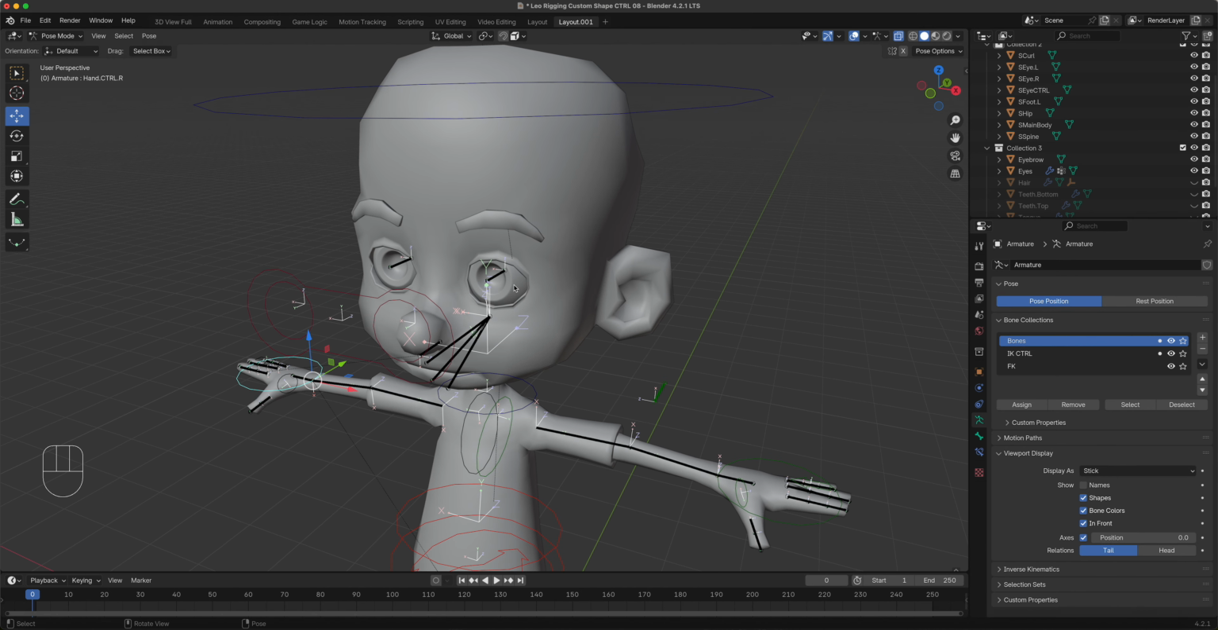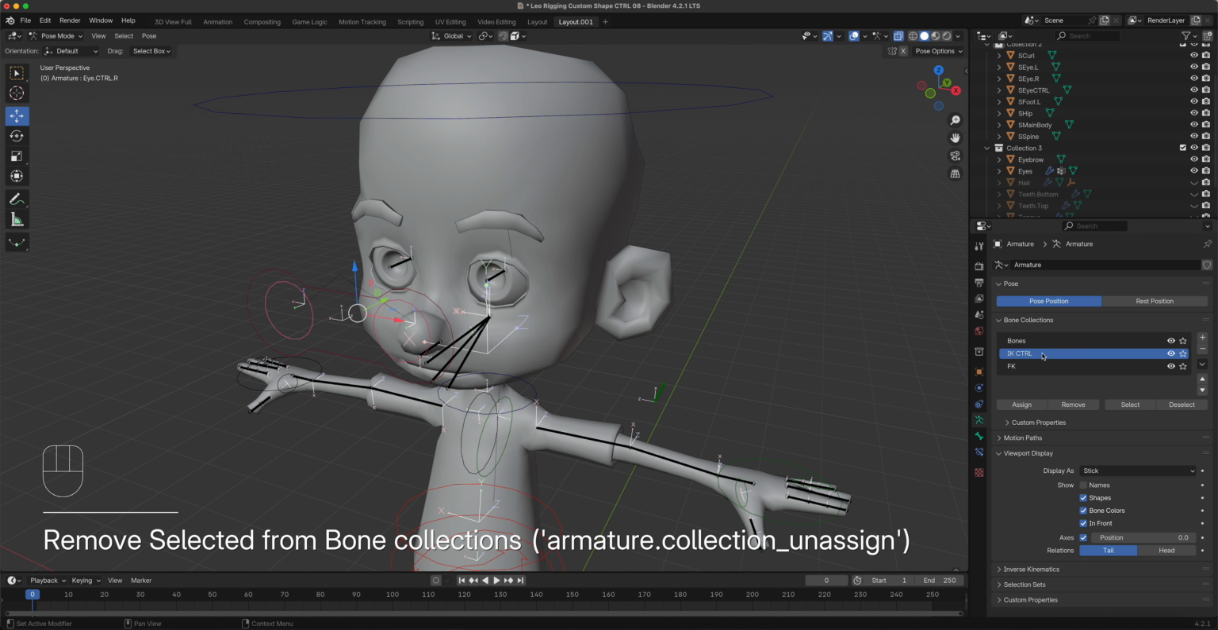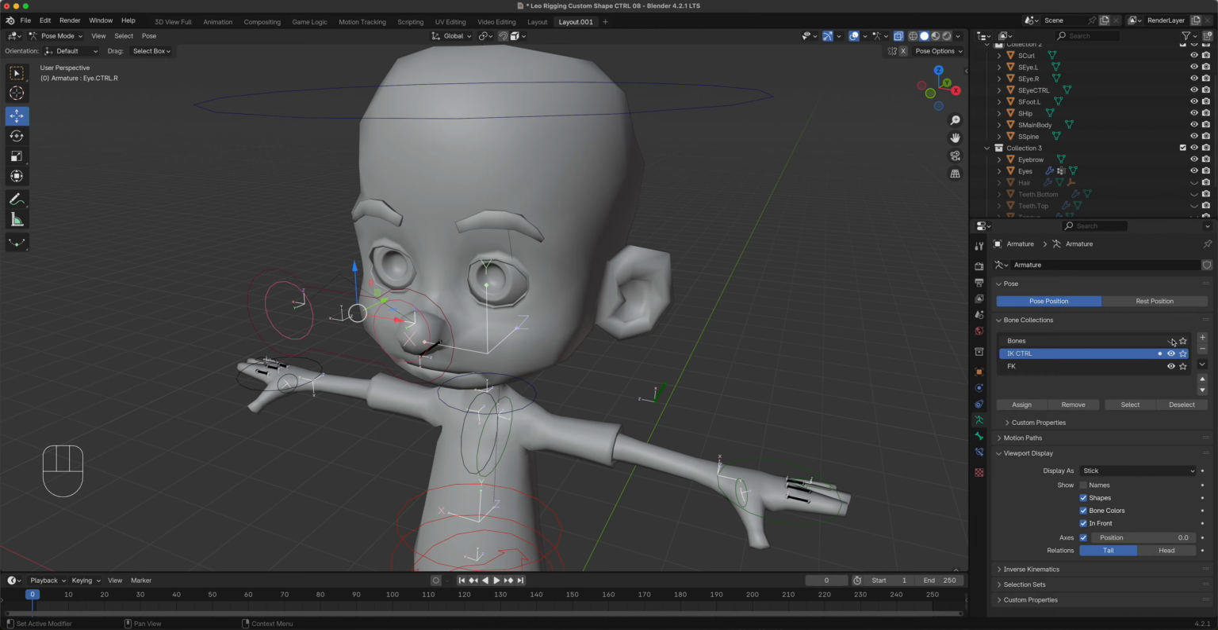Okay, so for this one, those two right there, I'm going to assign them to the main bones, so they hide. Okay, this one's right here. We want to remove them from the main bone. We want to hide them. We want to assign them to the IK controller so that they're left behind.